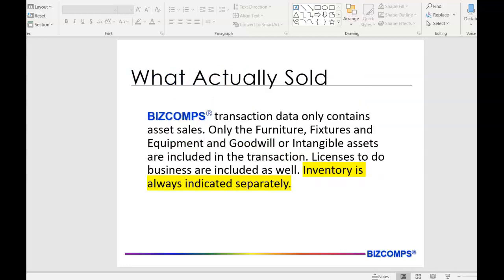So what is actually sold or reported sold in a Bizcomps transaction? Well, first it should be known that the data only contains asset sales, so there are no stock sale data that are contributed to Bizcomps. They're only asset sales. So you won't find stock sale data in that database. Each piece of data or comparable contains furniture, fixtures, and equipment values, as well as goodwill or intangible assets. Those are included in each transaction, as well as any value for licenses if that's applicable.